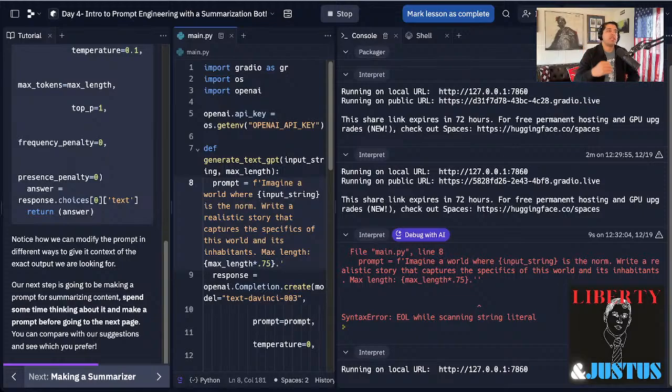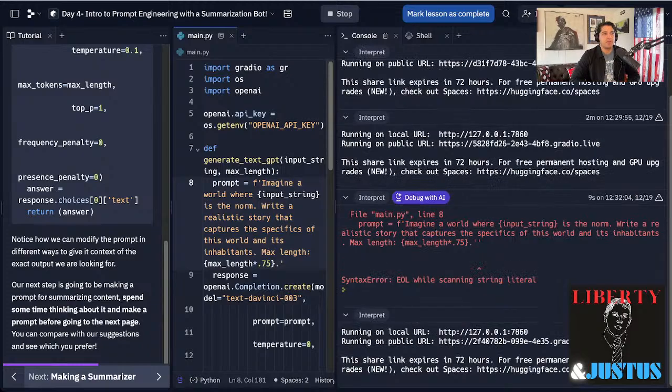Okay, so basically the change we made here is we just modified the prompt to include a max length of the max length that we submit. 75% of that max length that we input. Okay, so now we're going to open up this Gradio demo.